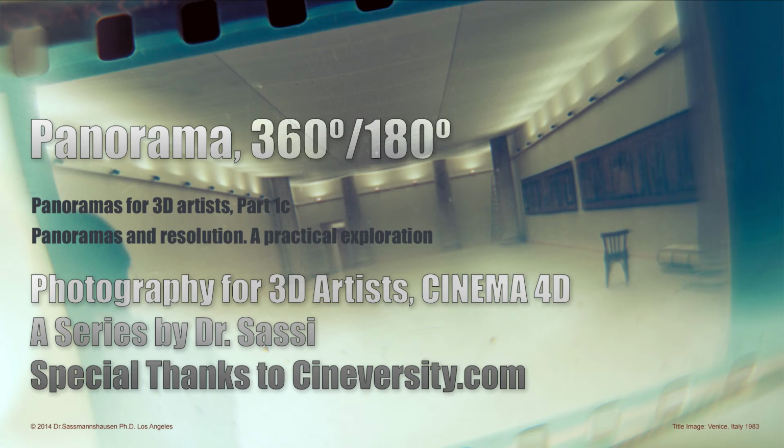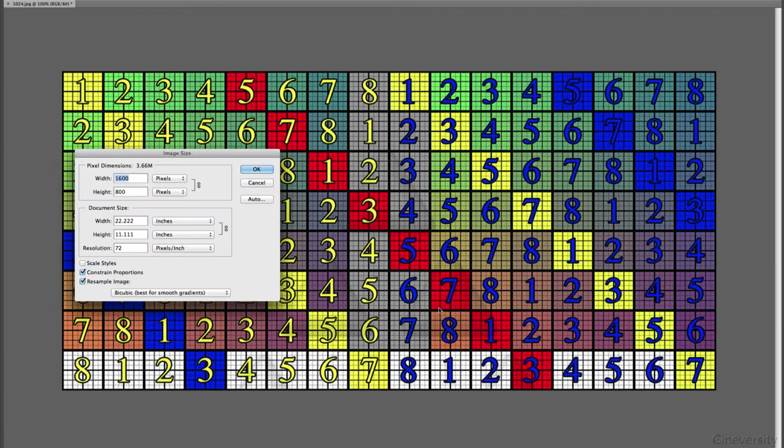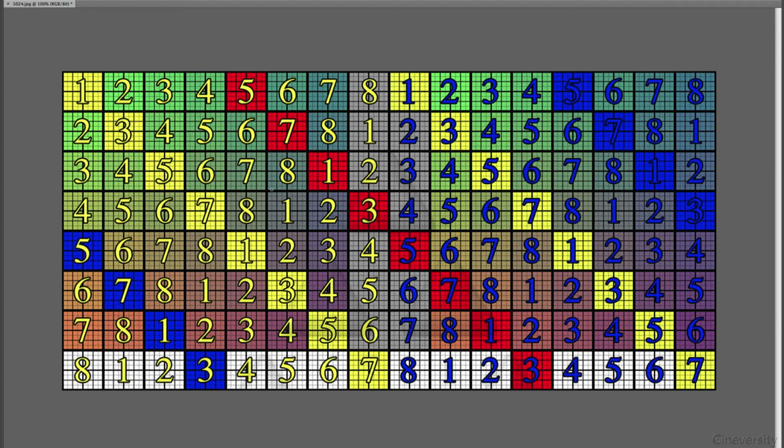In this episode, I want to talk a little bit about resolution, what you finally need for a panorama. And I have created here this grid. When I take a look here, image size is 1600 by 800. That's exactly 16 squares in the horizontal way and 8 squares from the top to the bottom. So each square here has exactly 100 pixels.